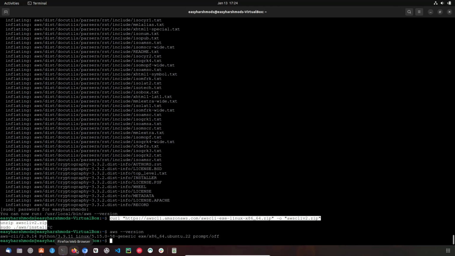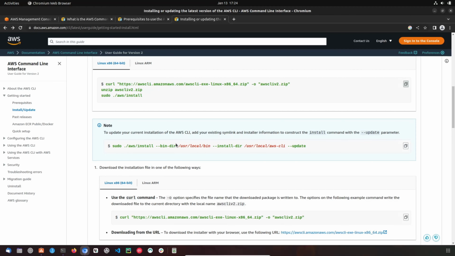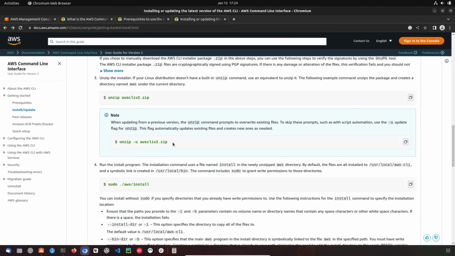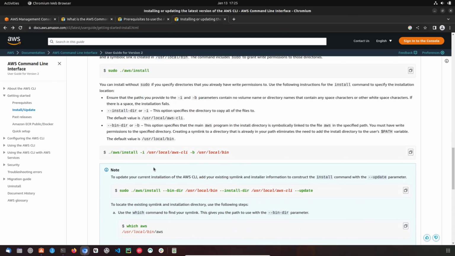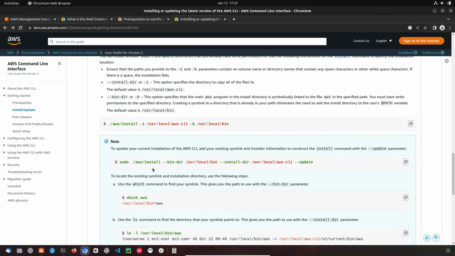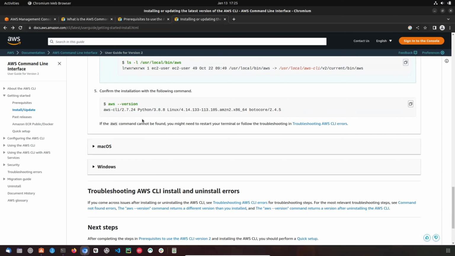Let's go back to the browser and see what are any other steps. So these are basically the installation, and we are almost done. So we did check on the version, which is nice. So what is the next step?